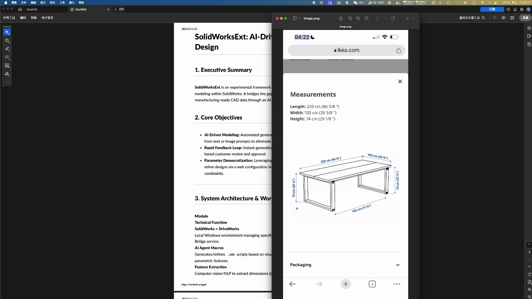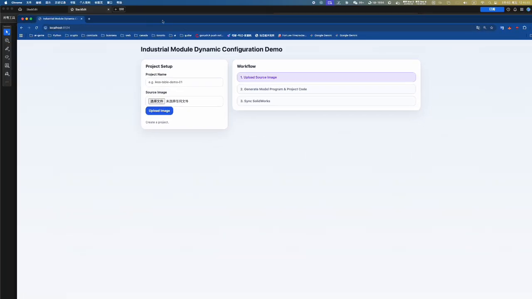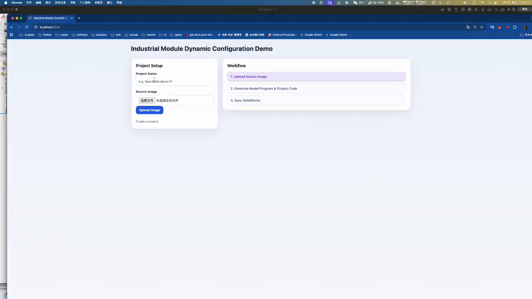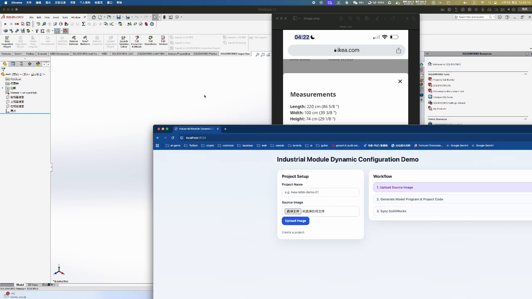If the customer may like a low table, how low is low? They may not give us the exact size of the leg. So I'm going to create the model and send it to the customer, and they can adjust the height of the leg and create the new model, so I can make this table for the customer. For this purpose, I created this portal for people to upload the picture of this table.